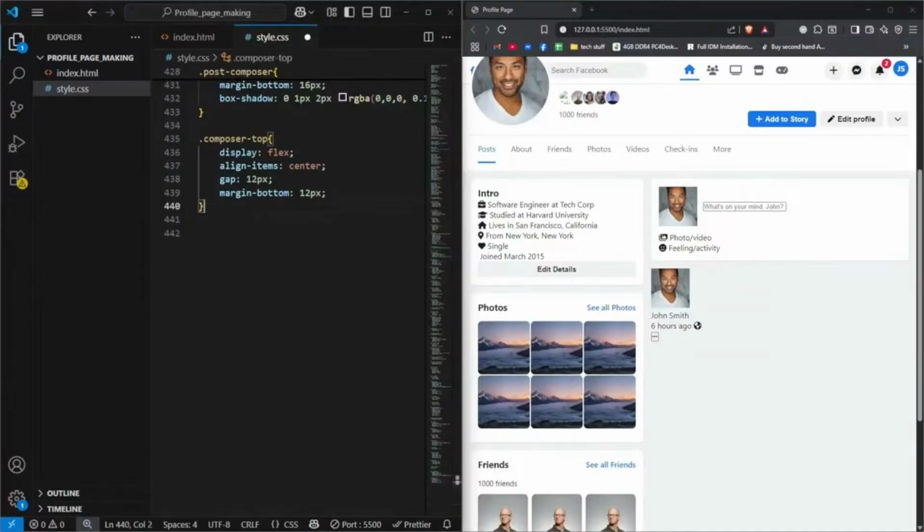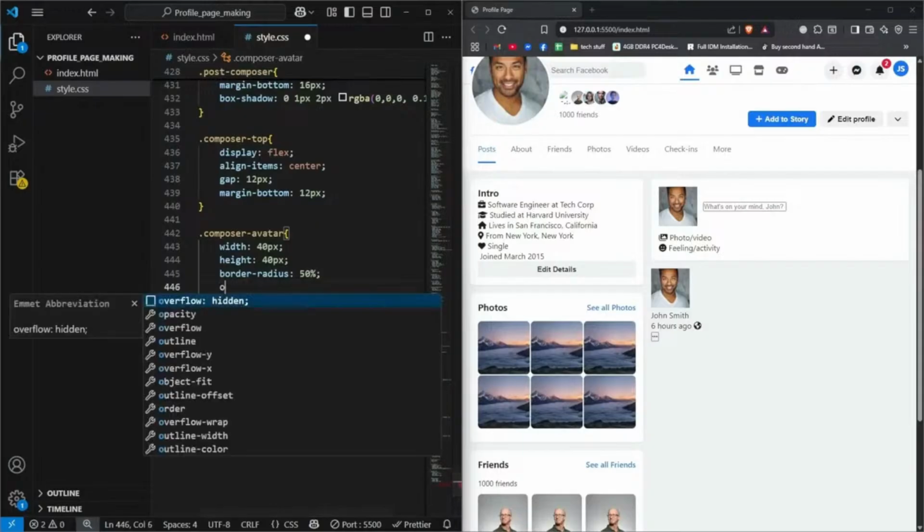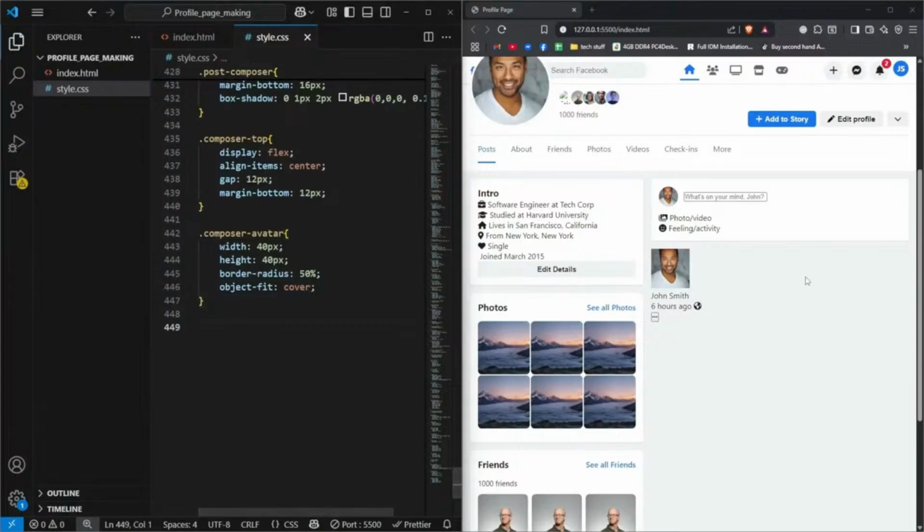Now for the after the composer top is the composer avatar. Here what we're gonna do is give a width of 40 pixels and also give a height of 40 pixels, also give a border radius of 50%, also give a object fit to cover. Boom. That's our that.